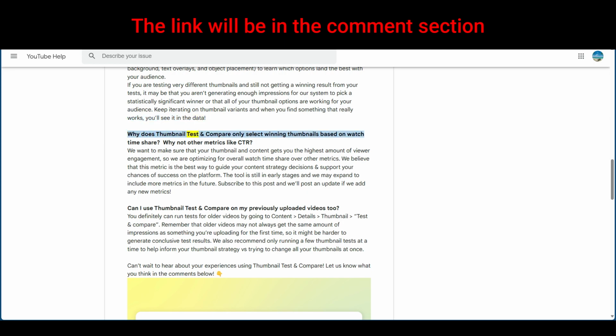Why does Thumbnail Test and Compare only select winning thumbnails based on watch time share? Why not other metrics like CTR? We want to make sure that your thumbnail and content gets you the highest amount of viewer engagement, so we are optimizing for overall watch time share over other metrics.